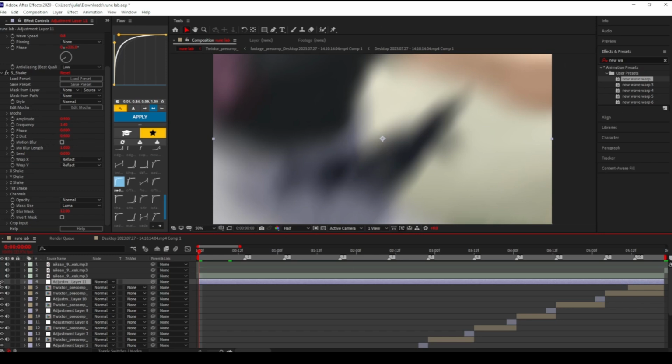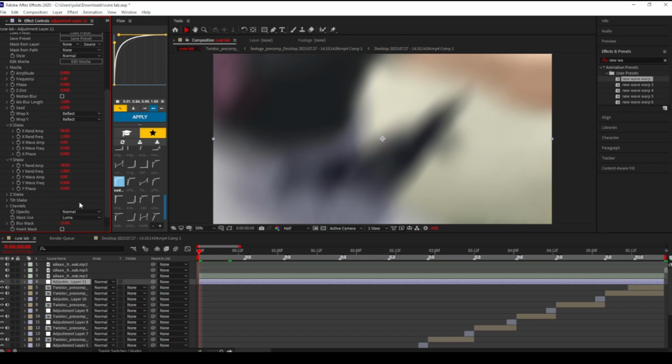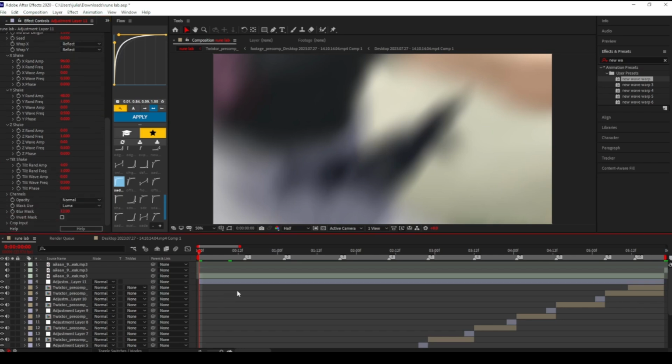This is what's gonna cover the entire screen. No motion blur, nothing needed. This is the X shake. I just leave it at 96. The Y shake 48. The Z shake, I don't do nothing with it. And then the tilt shake, you put it to 4. And that's it. That's all you're gonna need for a good wave warp.